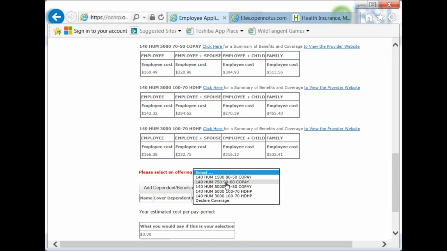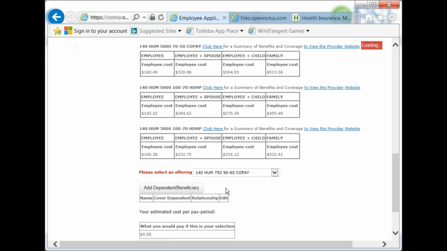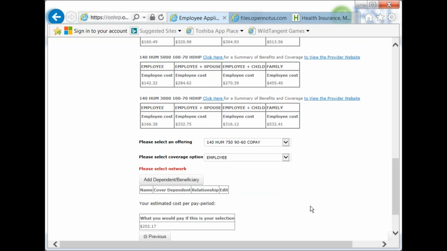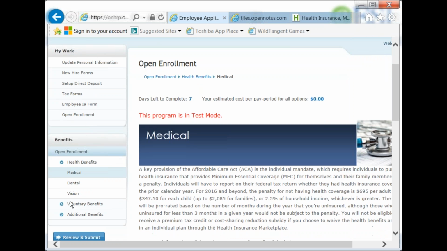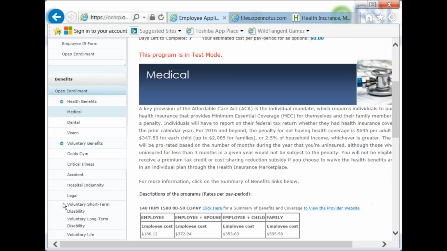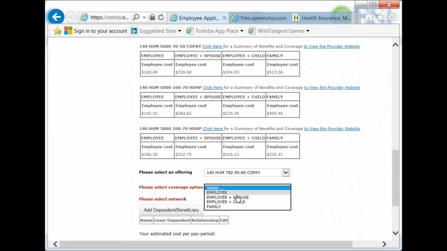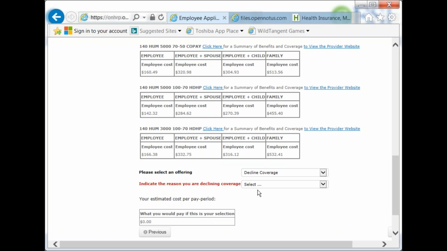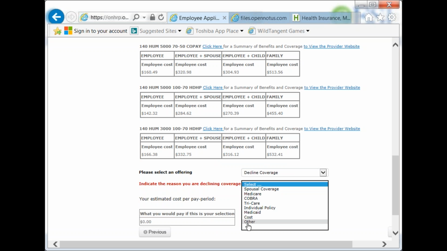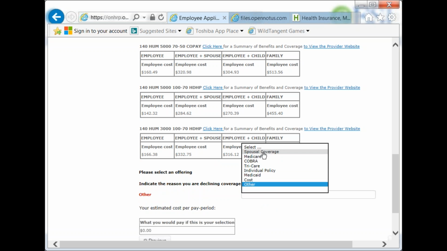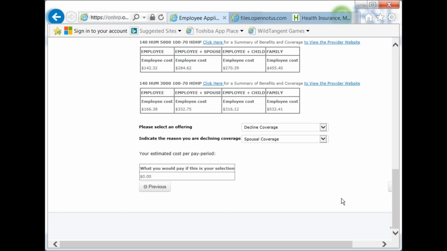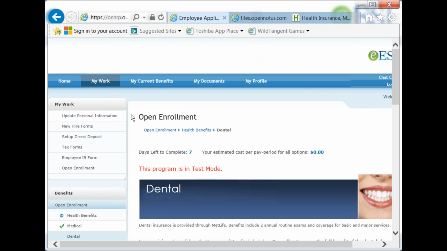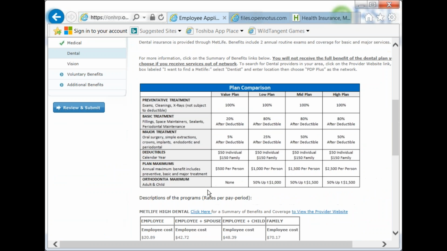So from here, the employee would select which plan they'd like to enroll in. They will then select the level of coverage they want, and then they will select continue. So each item that you see here has to be completed. Whether or not the employee is going to choose to elect, they do have to select whether they want to enroll or decline coverage. If the employee is declining coverage, we ask that they state why they are declining coverage. So for example, if they have coverage through their spouse, that's all they have to pick is covered under spouse, and then they would say continue. And as you can see now, the medical has been checked off.